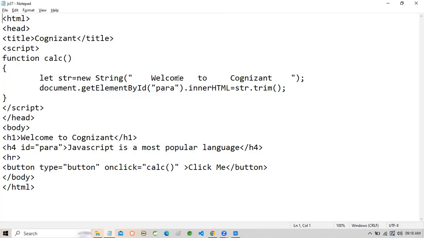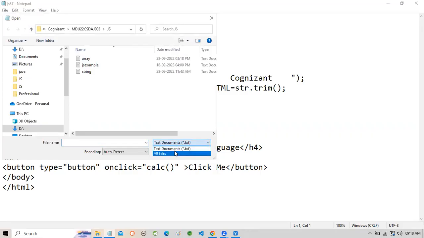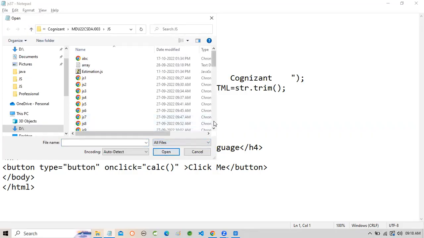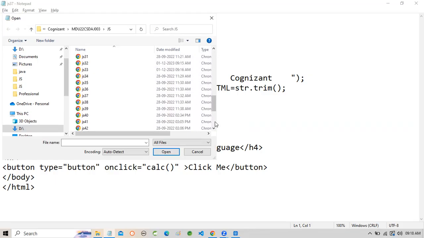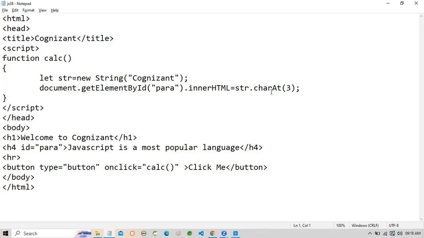Trim. Suppose here you can see there are extra spaces. If you want to remove the extra spaces, we can use the trim function. Next, charAt will return only a single character from the position, so it will return the third position character. If you want to return a single character, you can use charAt. We can execute this.